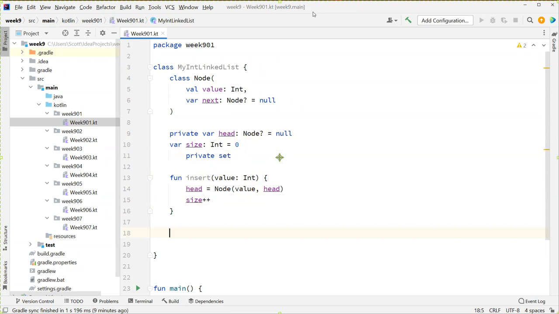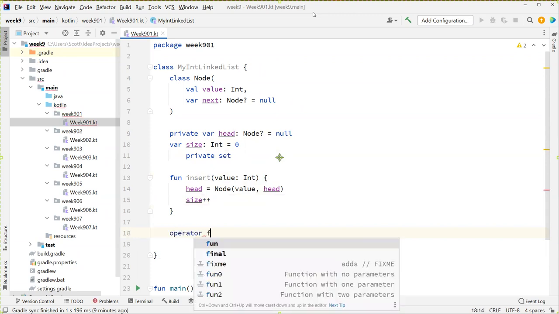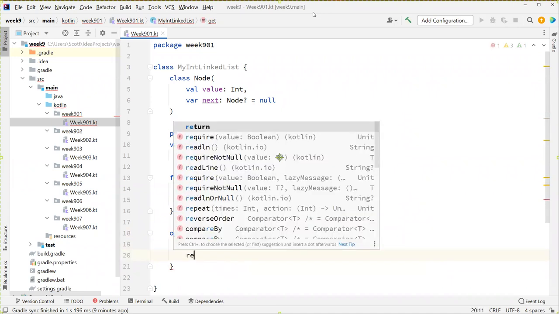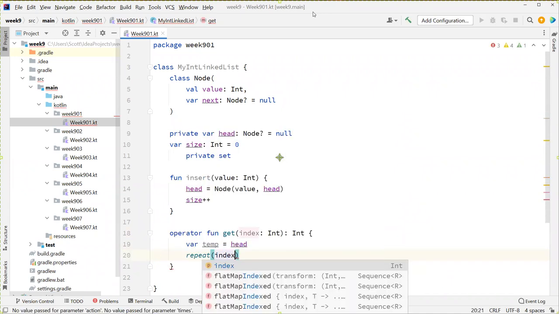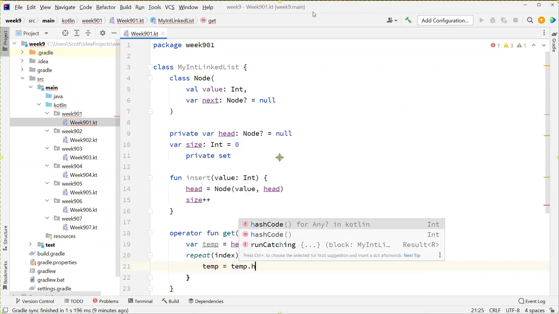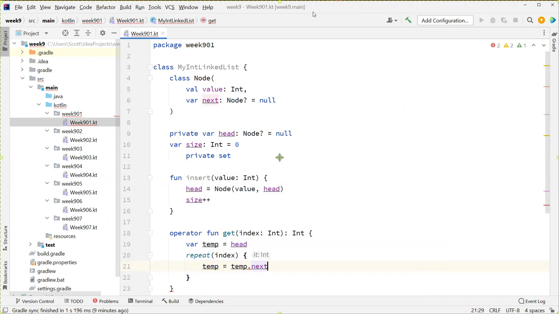And then let's give a way to get items out of the list. We'll have an operator fun get(index: Int), and it's going to return an Int. Inside there, we will say var temp equals head, and then repeat index times, temp equals temp.next, something kind of like that.